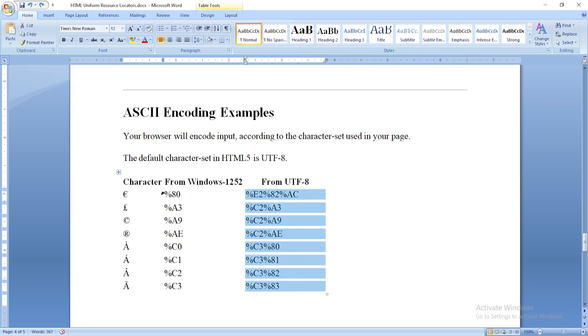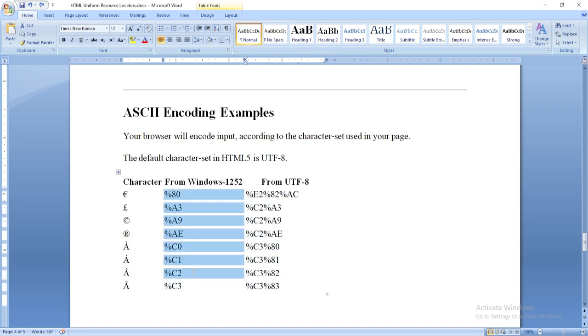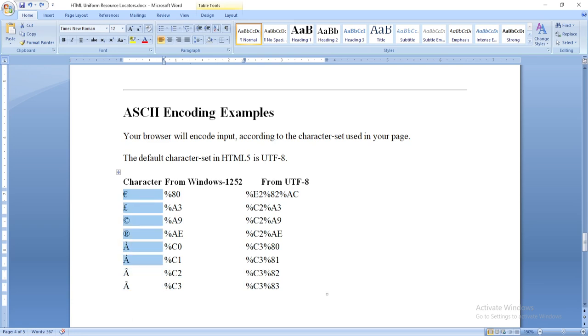And this one you are seeing right here, they are from what? Windows 1252. And these are the character encodings. So let's say for instance, in your document, you have this copyright symbol. You are going to find the value of the copyright symbol using, this one is using the Windows 1252 character set.